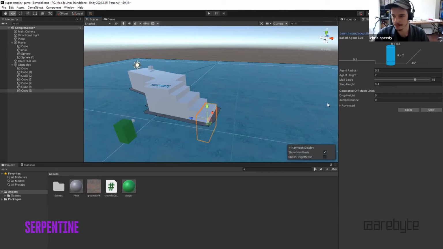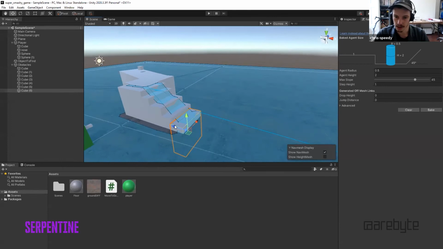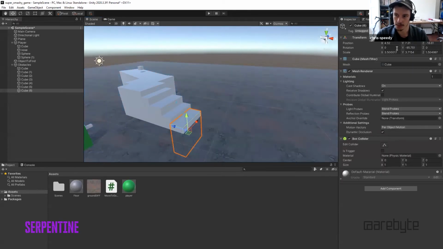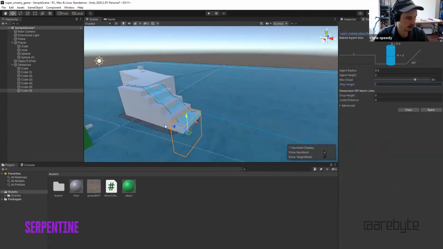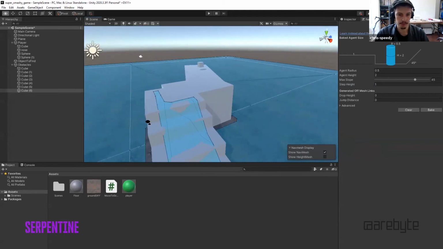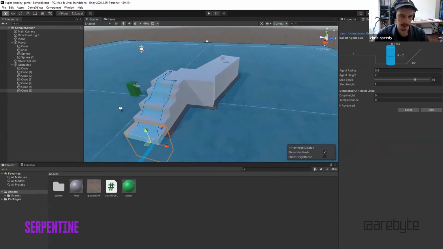But we can change that. So you can either do this by sort of experimenting with this number and just turning it up. So I turn it up to 1 and then rebake it, which works. Or you can actually go into your kind of transform options here and sort of work out precisely how high this is. But 1 worked for me, so I'm just going to use that.